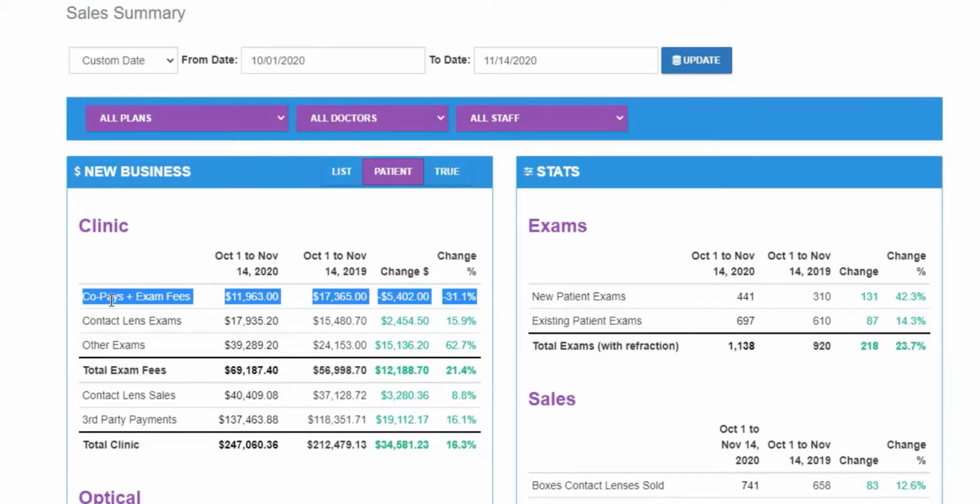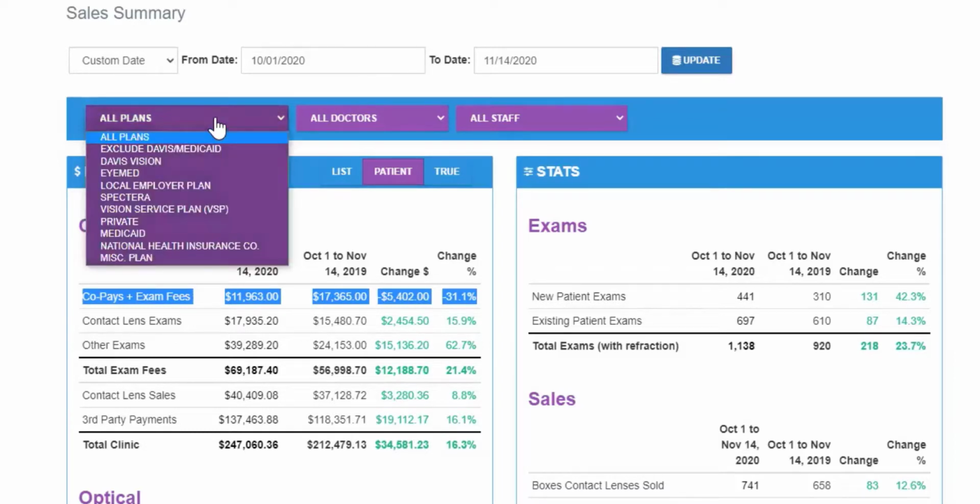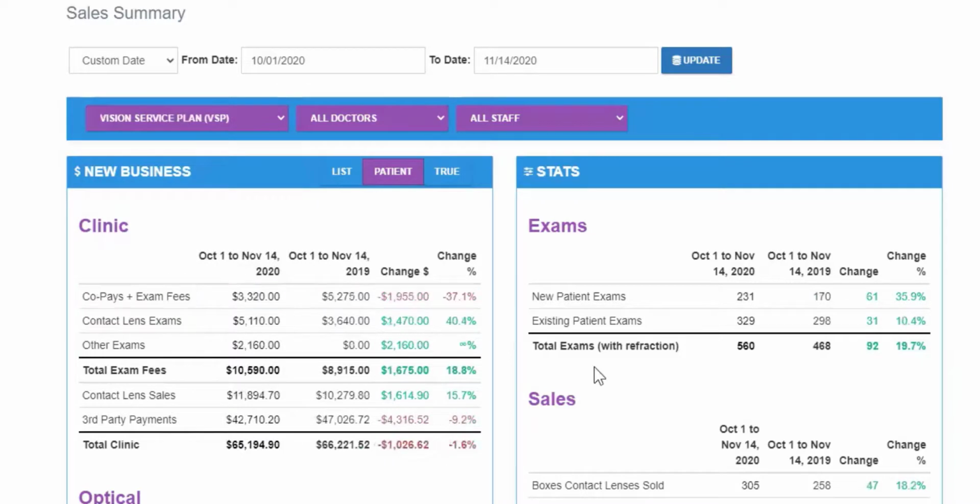So when we think about our copays, we usually think about our third-party plans, and the most popular plan for this office was VSP. So I came up here to my plans button, filtered it by VSP, and I found the same thing. We're up by 19% in exams, but we're down by 37% in our revenue or in our copays. So I wanted to dig a little deeper so I could compare my copays from 2020 to 2019.